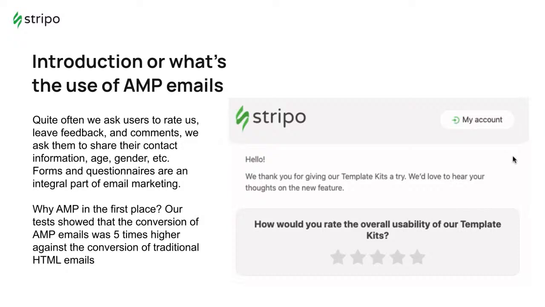Introduction, or what's the use of AMLs? Quite often we ask users to rate us, leave feedback and comments. We ask them to share their contact information, age, gender, etc. Forms and questionnaires are an integral part of email marketing.